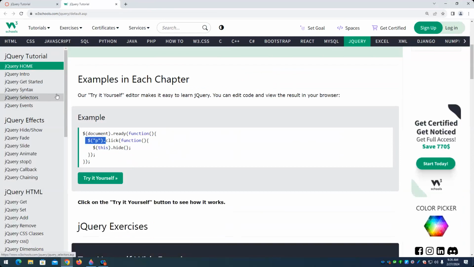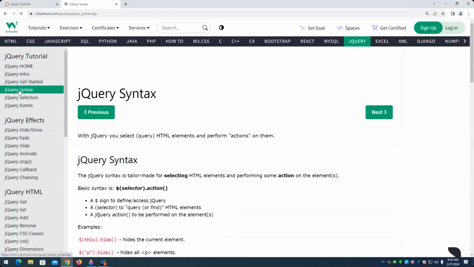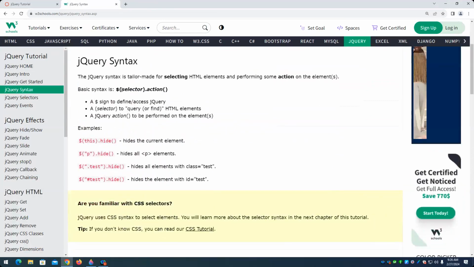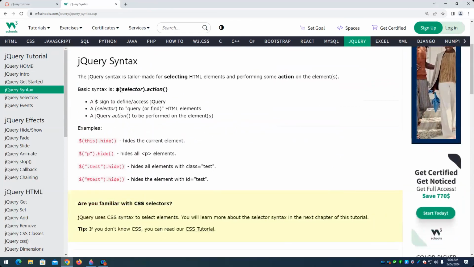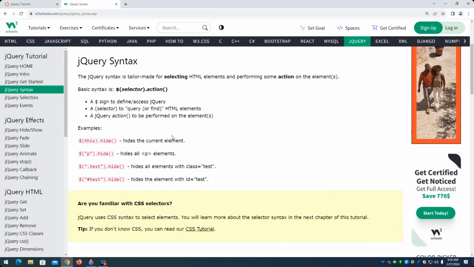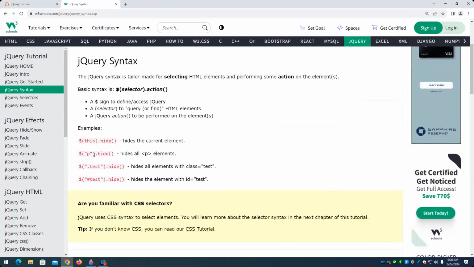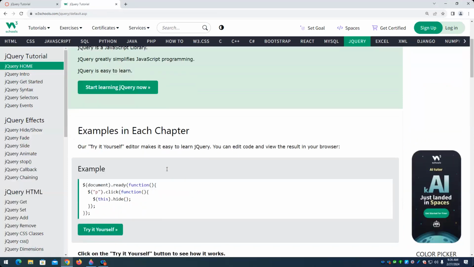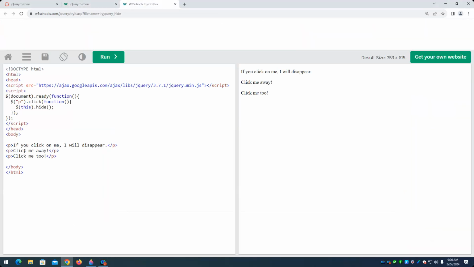All right, let's look at some other things. Everything starts with the $, selector, and action. And we saw before the selector can be an HTML tag, it can be a class, or it can be an ID. We could even make it so that the selector is more complex. Like we could do this.